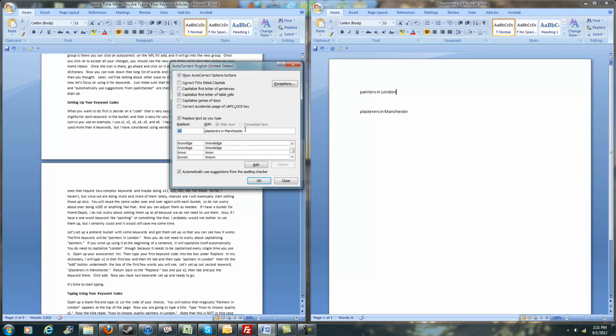So for me, K represents keyword. So K, and then for the first article, the first keyword, I would do K1. So this is your code. Every time you type in K1 into your article, it's going to replace it with whatever you put in this box. So for this example, the first keyword is painters in London. So we're going to add this.